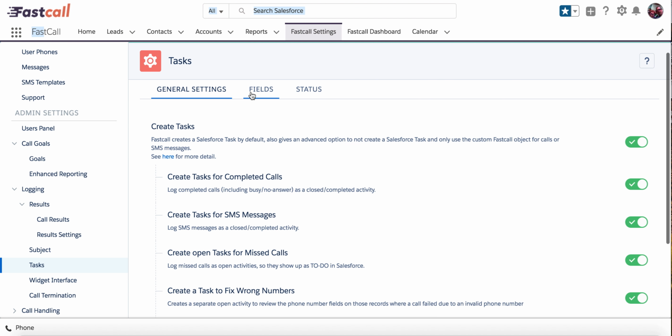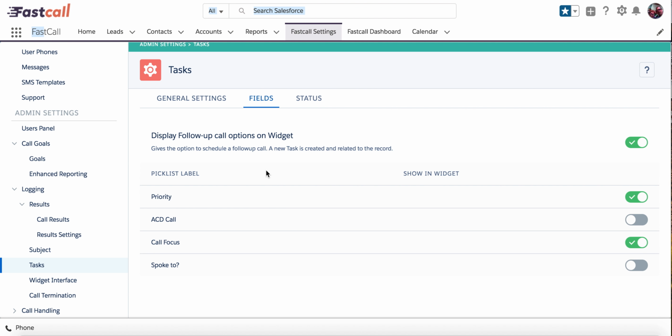some information about tasks here. Fastcall will pick up any task pick list in our widget. So these are pick lists that exist in your org: priority, ACD, call focus. So if you have a pick list value that exists in your org, you can add this to our widget. You also have the option to add a follow-up call to the widget. So the follow-up call says call in 1 week.